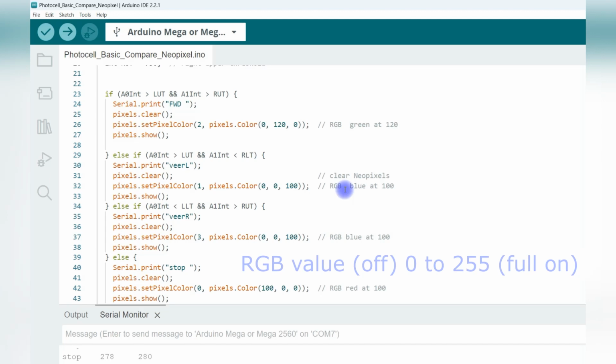So there's 3 numbers there, 0, 120, and 0. They represent the intensity for R, G, and B. So if it's 0, it's turned off. If it's 120, it's about half the possible intensity. It goes from 0 to 255. So what I'm doing here is when I want to go forward, I'm going to turn, I think that's the top center pixel, I believe. And it's going to be green, and I'm going to have it a level of 120. And then pixels.show actually turns it on.